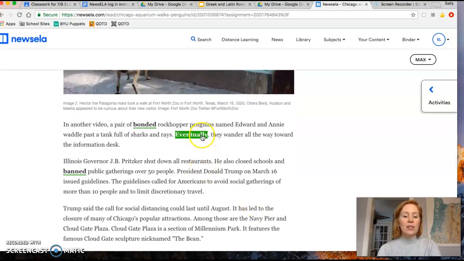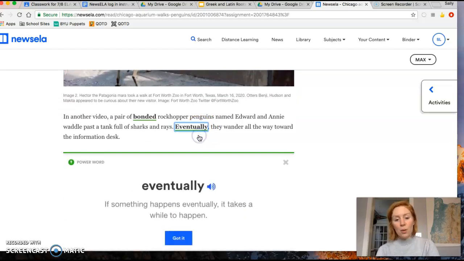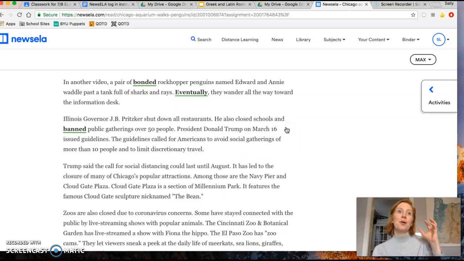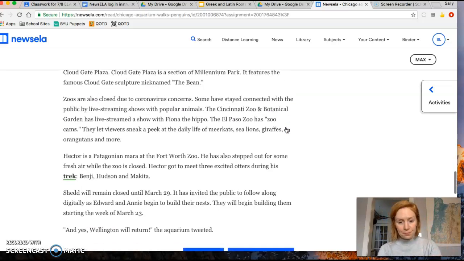quiz. If a word is underlined in green, that means it's a power word, and you should stop and look at the definition and listen to how it's pronounced, and put that one kind of in your back pocket because there will be questions about the power words at the end of the article.